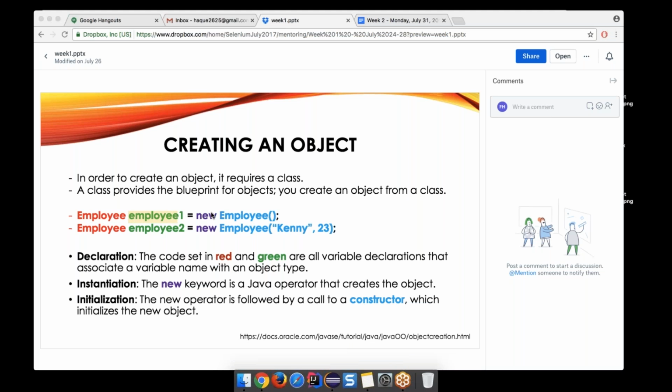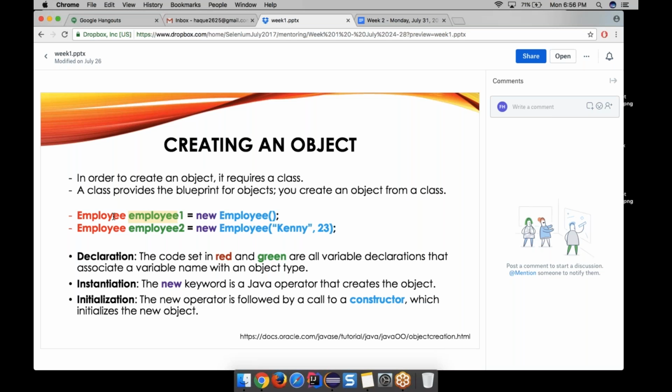Usually an object is created in the main method. You could create an object in its own class, but it's not preferred, and it's not used frequently in your own class. It's always used in the main method, main class. So first of all, you have the object type, then the object name, and then we use the new keyword. That's the instantiator. The new keyword is the Java operator that creates the object. You cannot create an object if you don't have the new keyword.